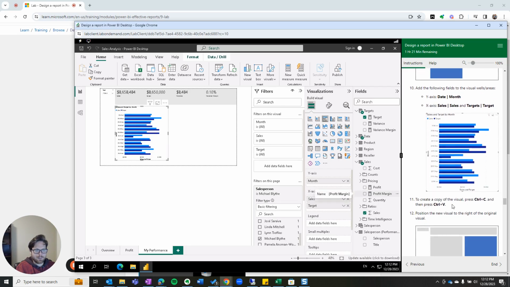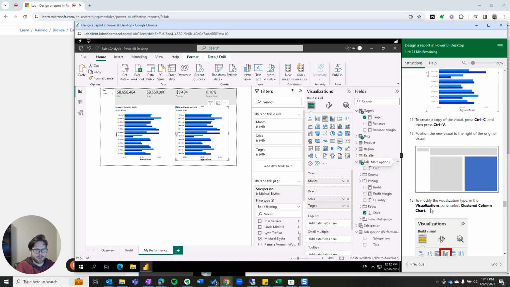And then create a copy of the visual. We can Control C and Control V. That's kind of cool. Boom, boom. And put this over here. Now we have a starting point for this visual.